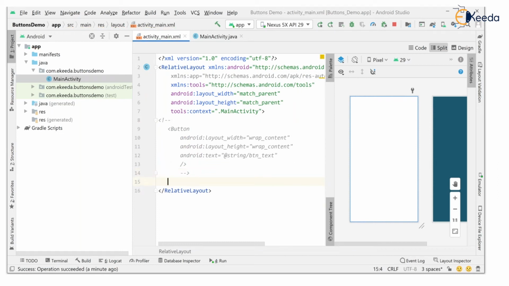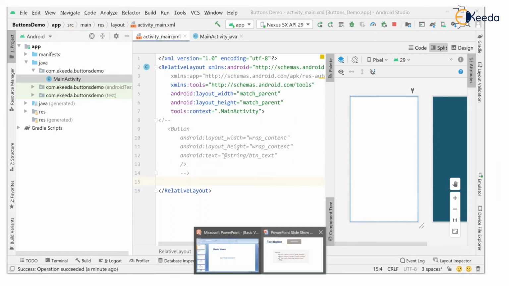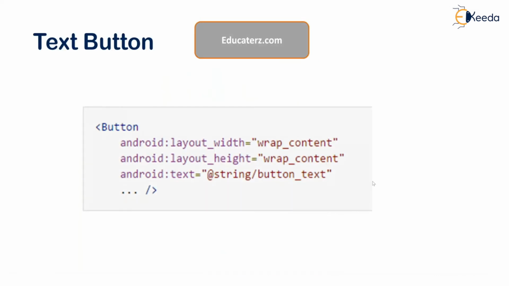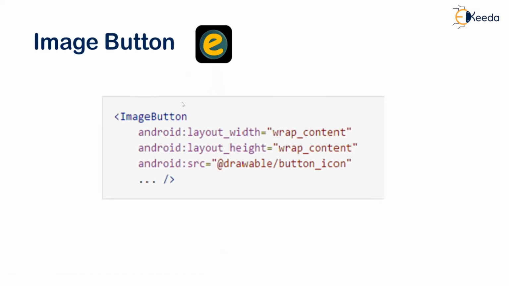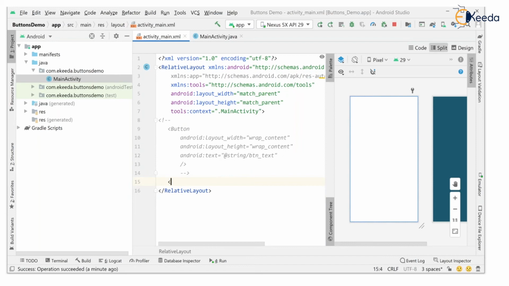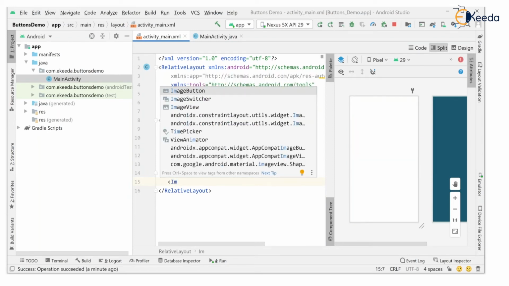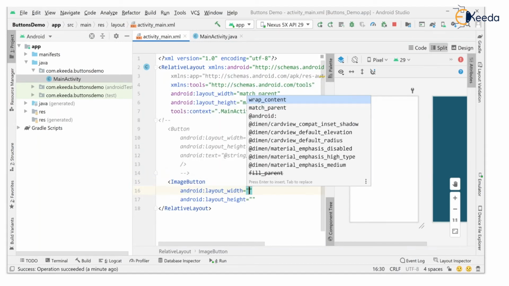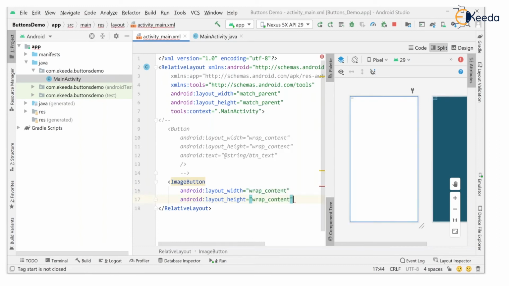Now I want to add an image button. So how can we add an image button? You can see here there is a tag called ImageButton. That's all. And you have to give the source for the background from your drawable folder. So it's pretty easy for us. Now just open angular bracket, type ImageButton. Width is wrap_content, height is also wrap_content I am taking.